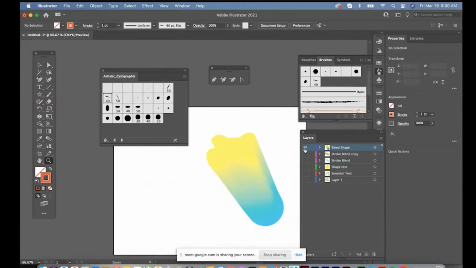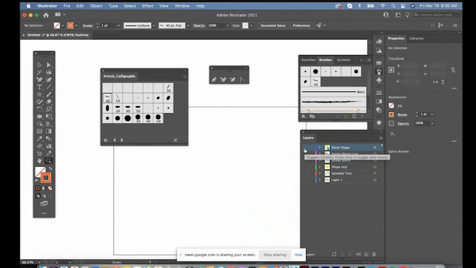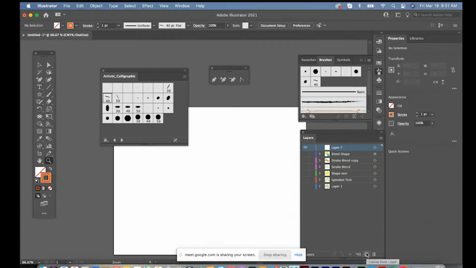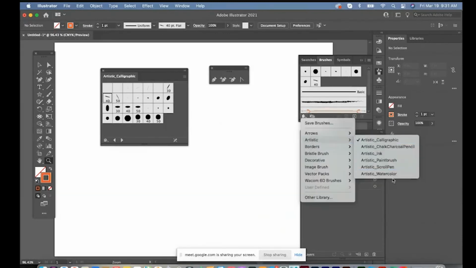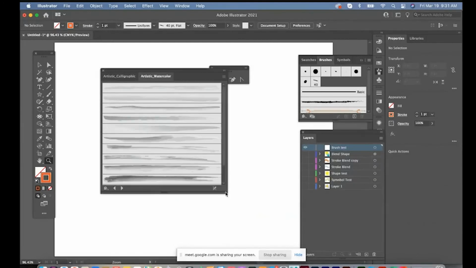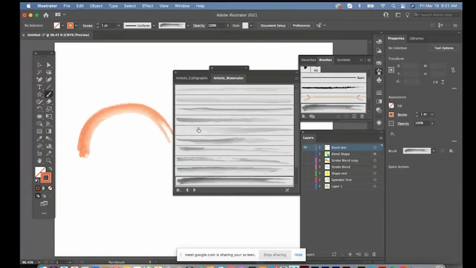I find it easier if I turn these off and then work up different things separately rather than being too distracted by all of them on at the same time. I'm going to make another layer here, and I'm going to say brush test. I think watercolor brushes, if you're making something abstract looking, work really well. Go to a slightly darker one and then stroke that away. And I could go here and then do another stroke.